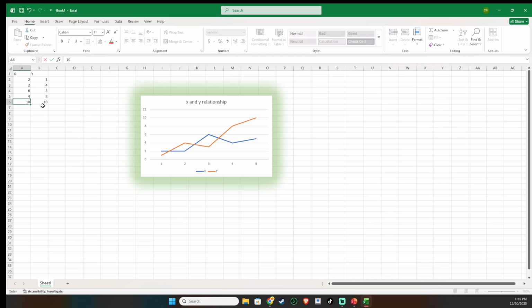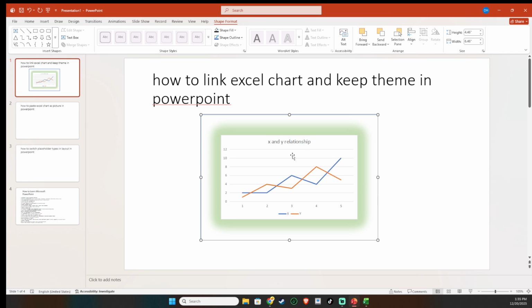That's it. You've linked an Excel chart, applied your PowerPoint theme, and set it up to update cleanly whenever your data changes, all while keeping your slides on brand and easy to maintain.